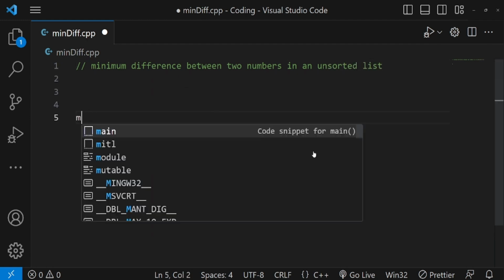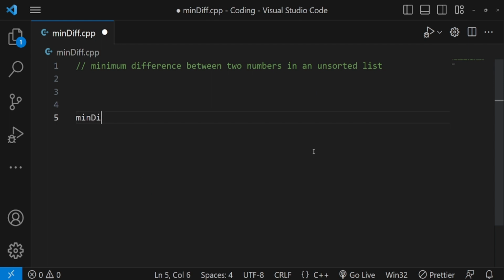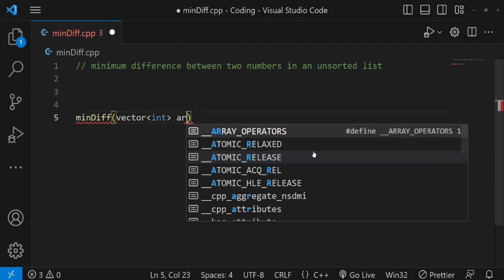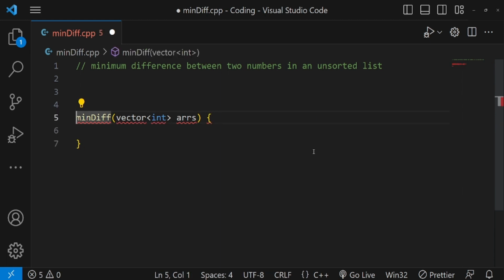So what you're gonna do is create a min difference function. It's gonna have an int array or something, so you could just say vector. I'm using vector, and arrays are the same. So let's suppose we have an array, and we have to check for the minimum difference. We have to return the minimum difference, so we could return it with int.